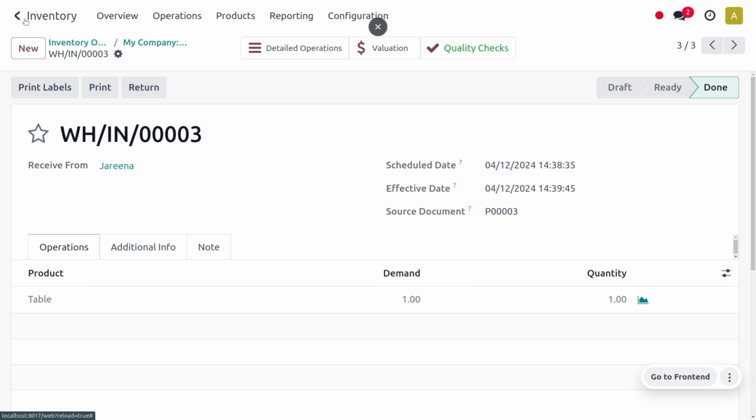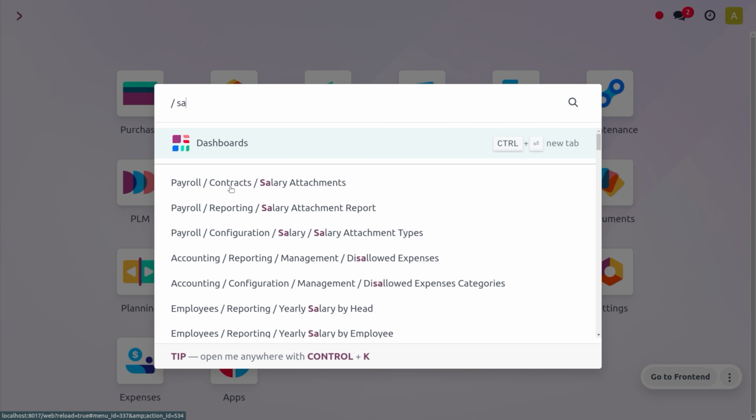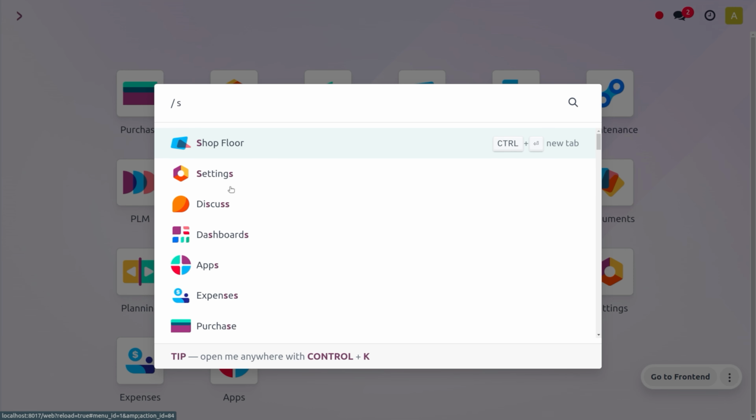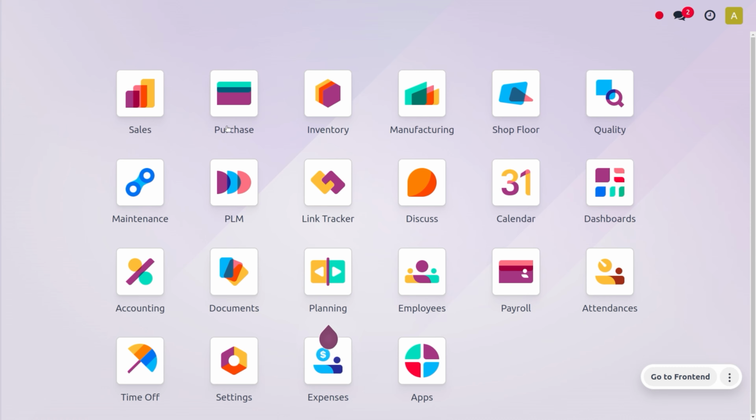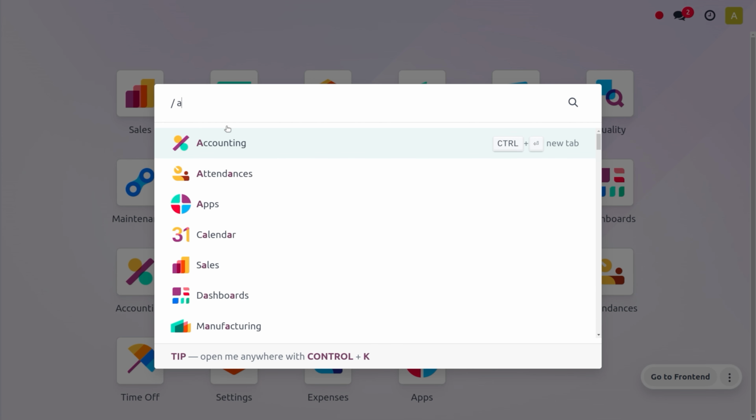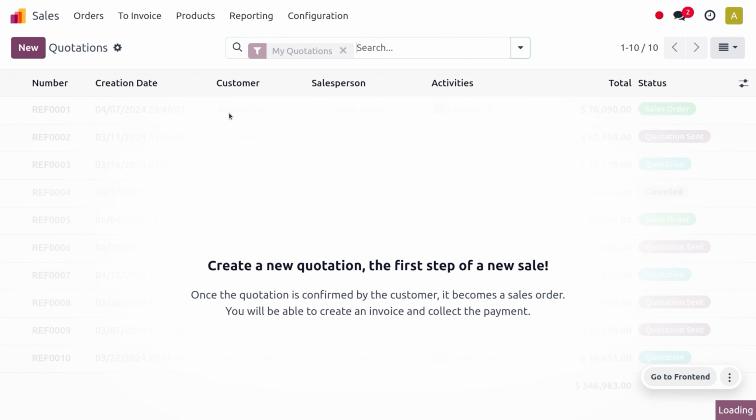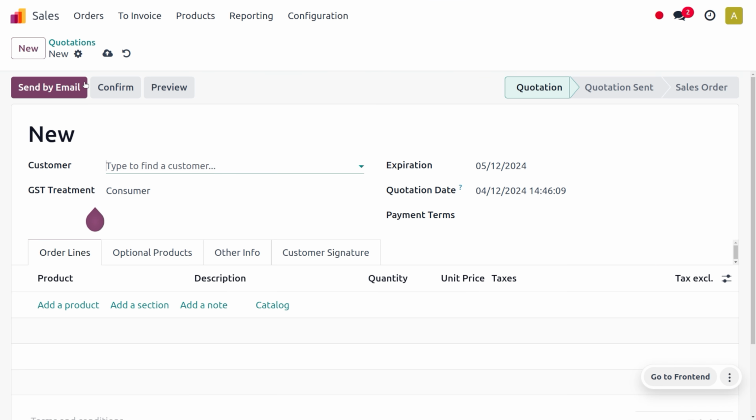Now what if the quality fails? So when we try to deliver the item to the customer, we came to know that the product does not meet its quality. So we can just block the delivery of the item to the customer. Now let's move on to the sales module, and let's deliver the item to the customer.